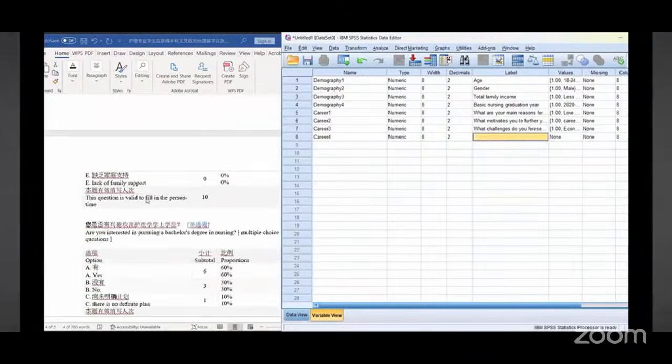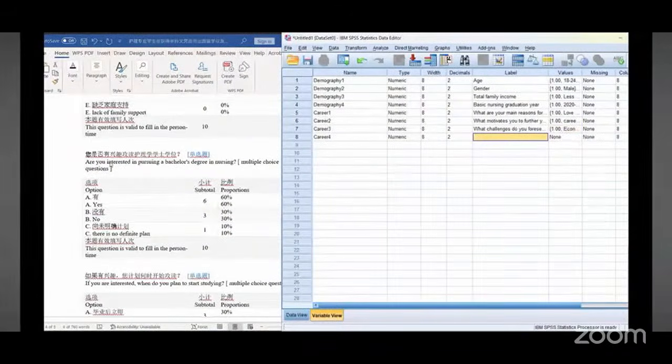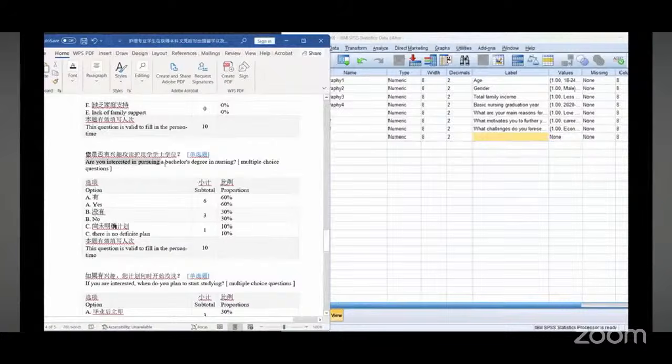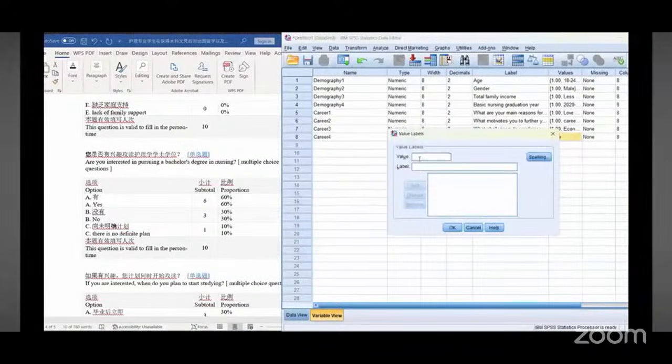So what challenges is career three? The next is, are you interested in pursuing a bachelor's degree in nursing? Copy the original source, paste here, and then put value one, yes, value two, which is no.